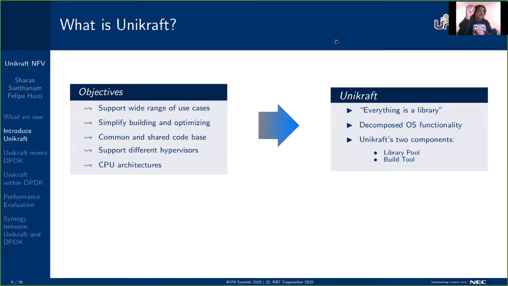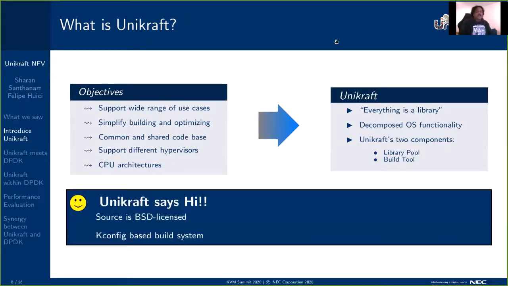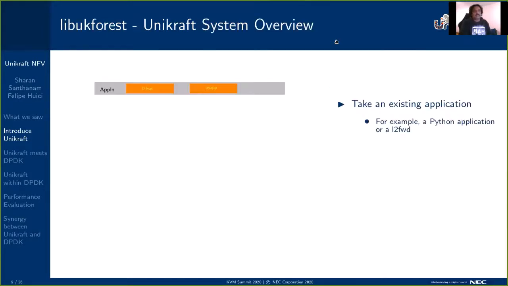With the library pool, you can enable or disable a specific library, and the build system provides you the necessary convenience to do that. And also you can establish a dependency between one library and another, or one library and a kernel component. And this library pool also includes the OS components which are decomposed as such. Also Unikraft is open source, which is BSD licensed.